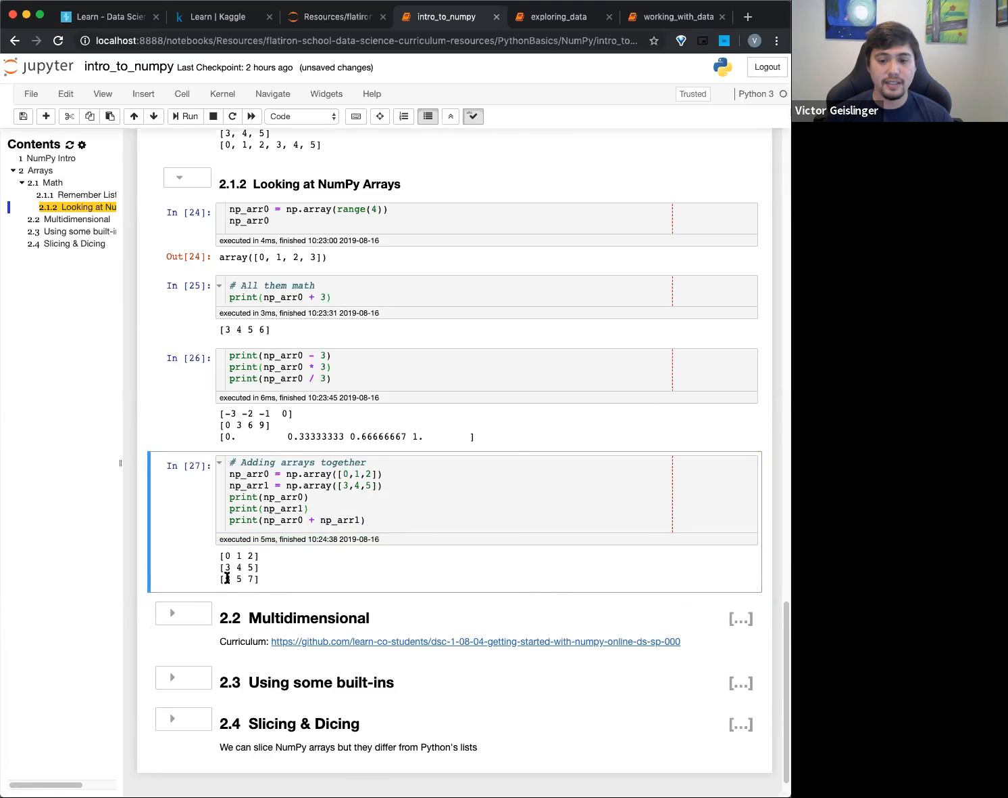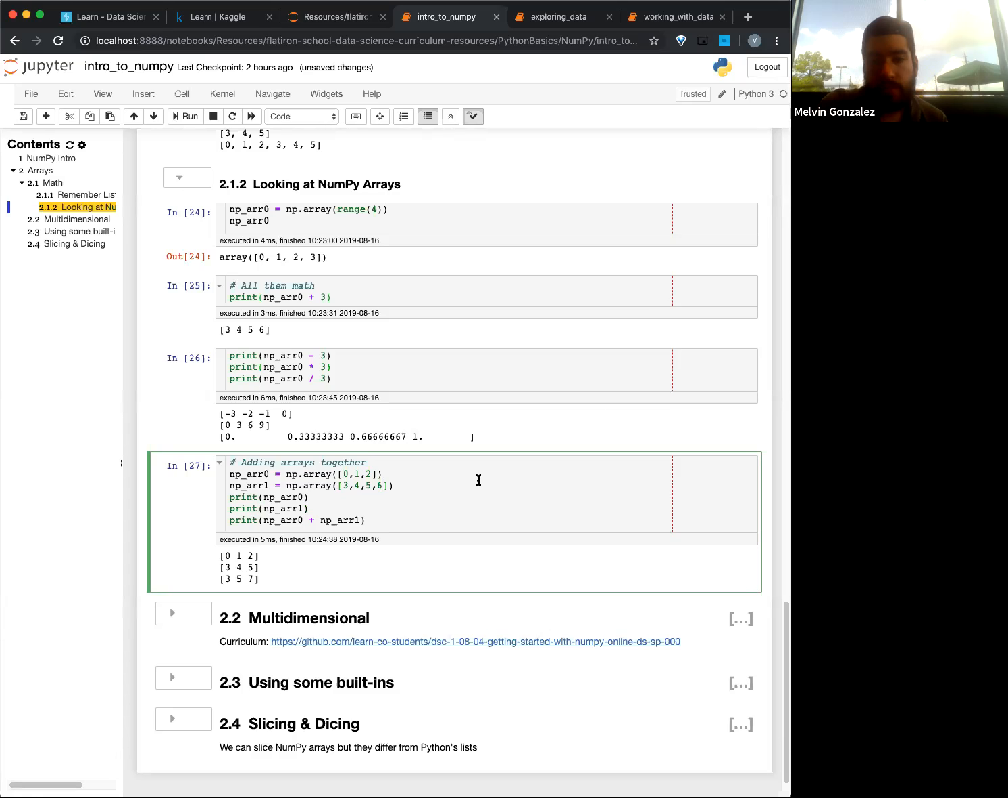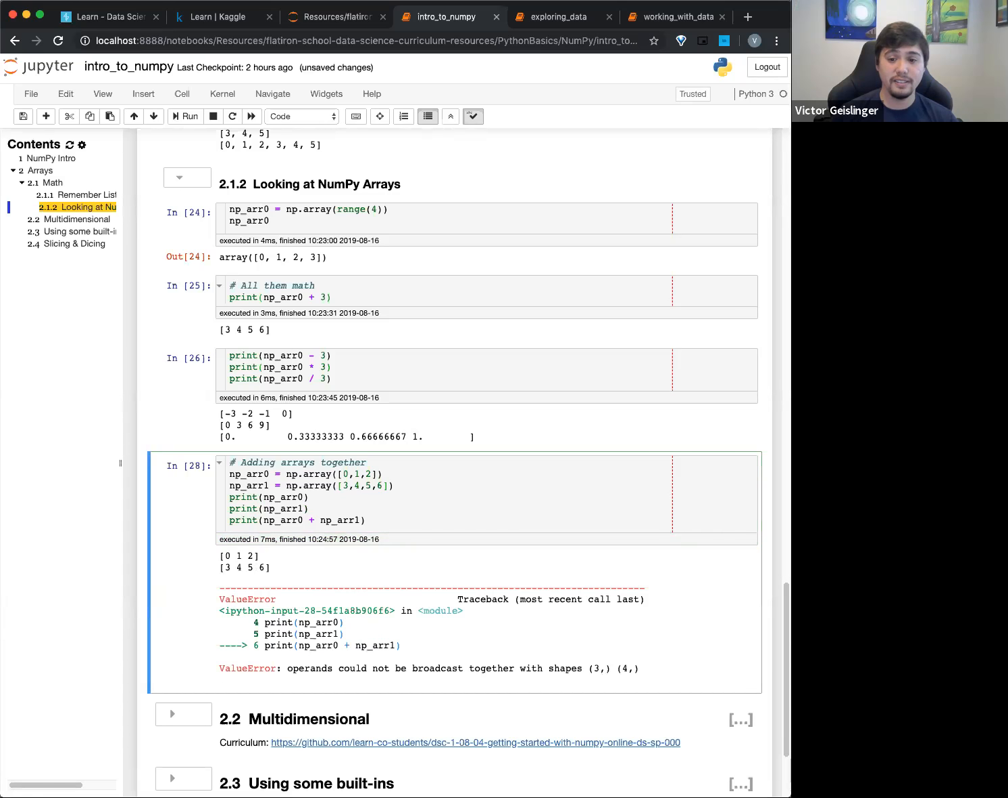And you can see that's exactly what happens. You can see that element-wise addition. And that hopefully makes a lot of sense. Now, here's a little subtle part in here. What do you think would happen if I added another number right here? Let's say number 6. I'm going to guess error. Error? Yeah. Let's try it. Yeah, error.